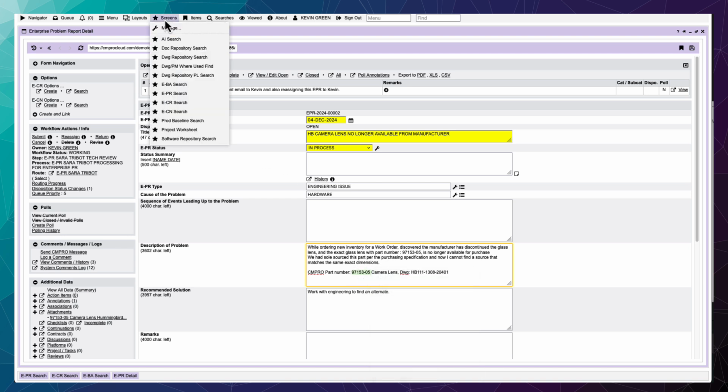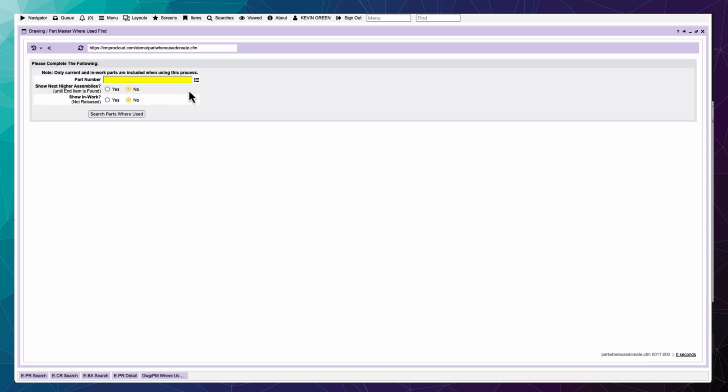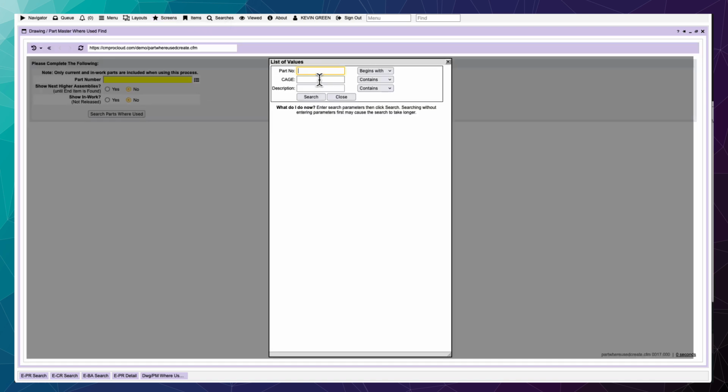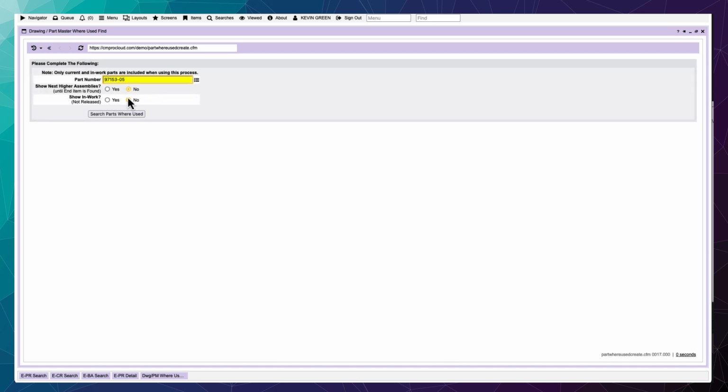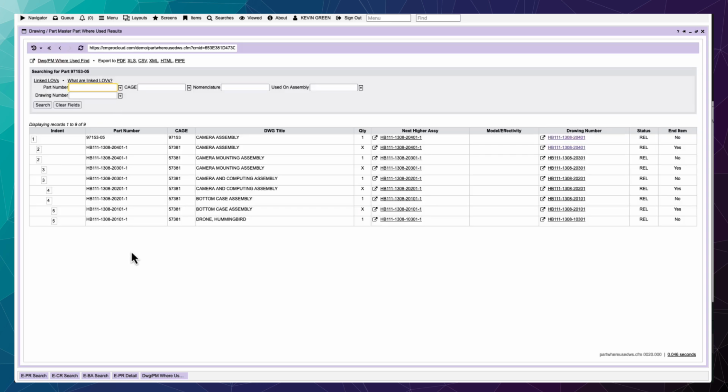and he wants to determine where this thing is used. So he goes to his where used, finds his part number, and also wants to see them in the next higher assemblies or the end item. And you can see here that yes, it is used. It's only used on one drawing. So it confirms that we do have it.